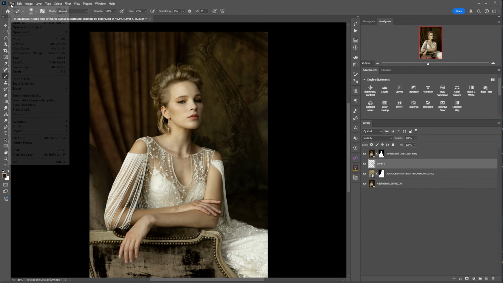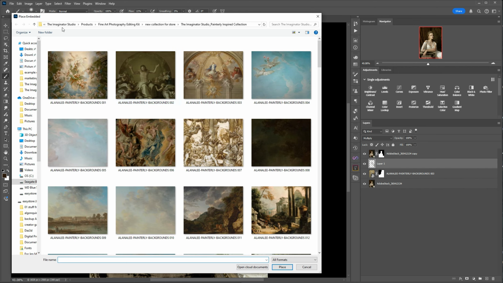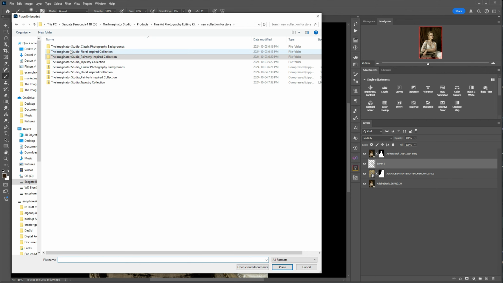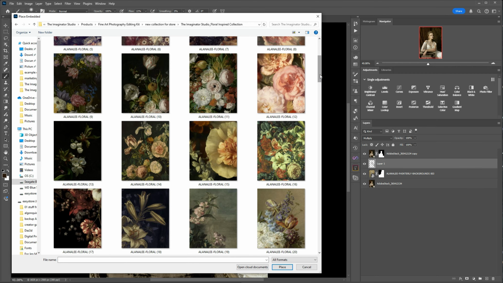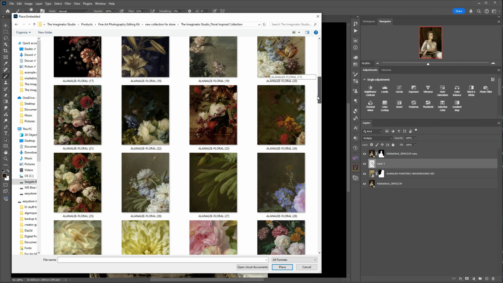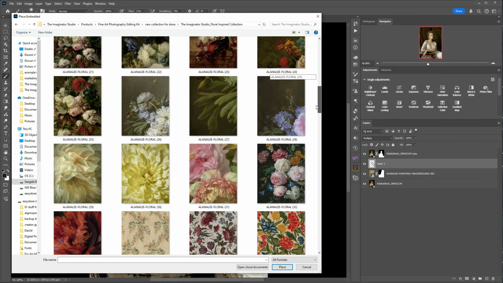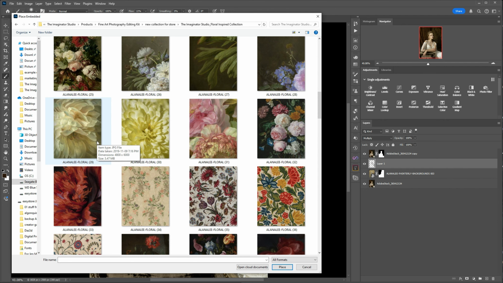So once again, we'll go into File and Place Embedded. And then instead of the Painterly Inspired collection, I'm going to go to the florals from the Imaginator Studio, and I'm going to browse the different options. You can see there's a lot of old master style floral paintings. I kind of like this one here, but let's see what else we have.